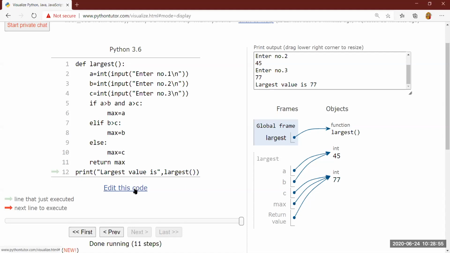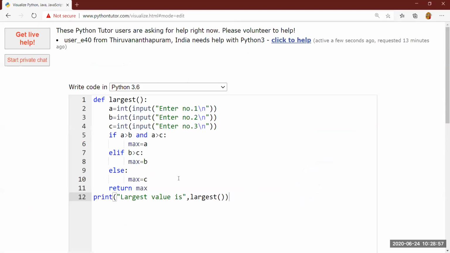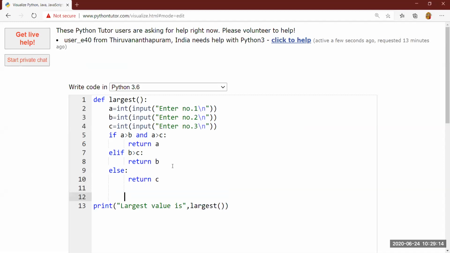ठीक है. One more last method. Instead of max equals to a, you can write return here also. Return a, return b, and return c. ये भी allowed है बेटा. सारी चीज सीखो. And here I am just storing. Suppose max equals to largest, or let me take m equals to largest function, and let me print m.